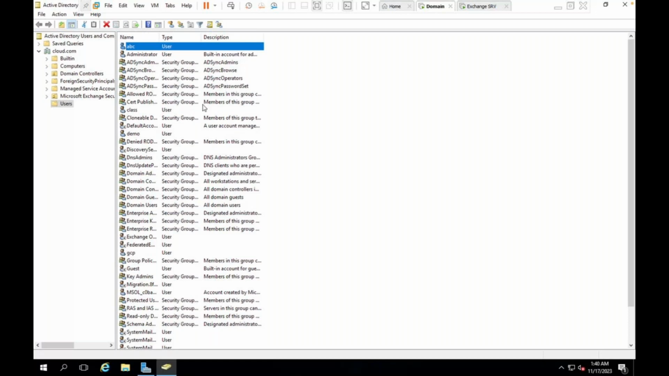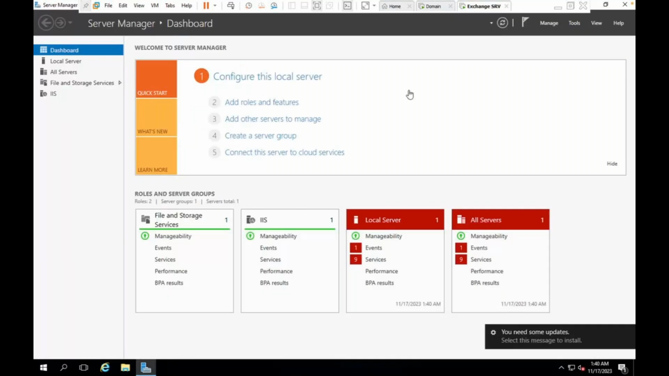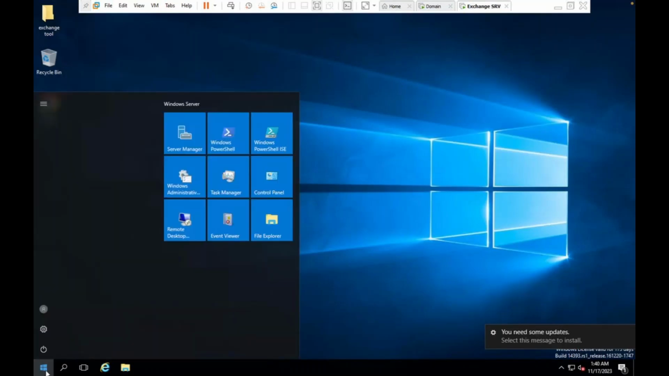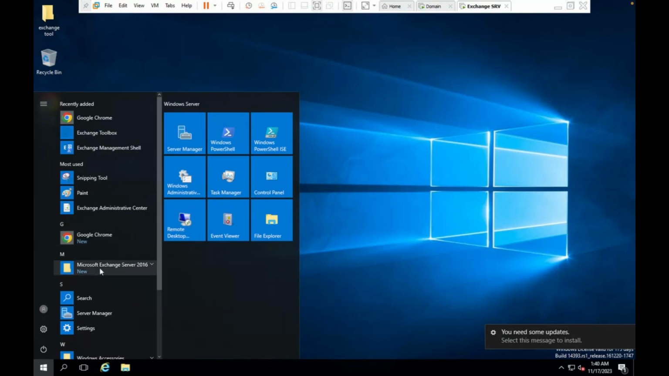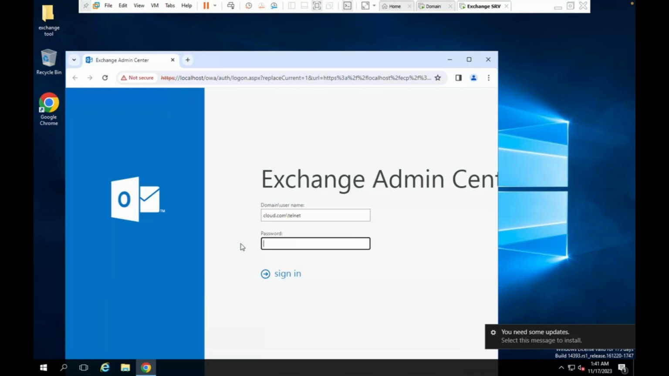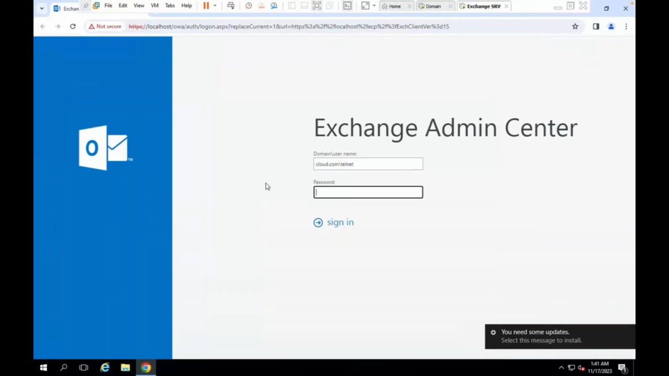I'm going to open Exchange. This is our Exchange server. Both machines are communicating with each other. Click on Start. I have already installed it, as we discussed. We just need to click on Microsoft Exchange Server 2016 and select Exchange Admin Center. It looks like this. I hope you are aware of the dashboard of on-premises Exchange. Before that, I'm going to log in with my Telnet user. Cloud.com is our domain and Telnet is our service account, so I'm going to log in.